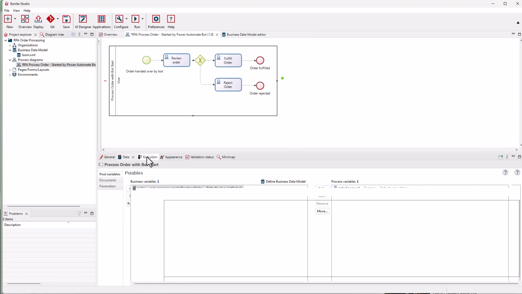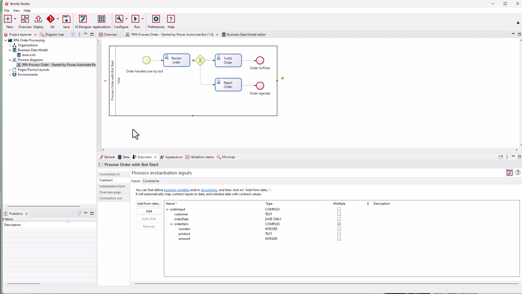For starting the process, a contract has been modeled. This is exactly the same as what we would use for starting the process with an instantiation form. For an instantiation form, we would also define such a contract. The contract specifies the structure of the data that need to be returned by a form, in this case the instantiation form. In our case, however, the process is started not by a user, but by an RPA robot.